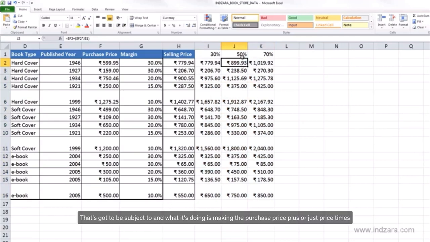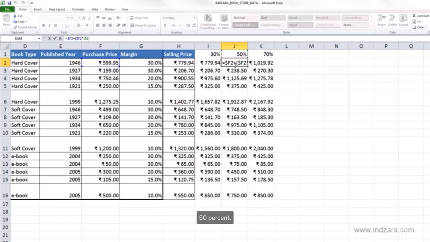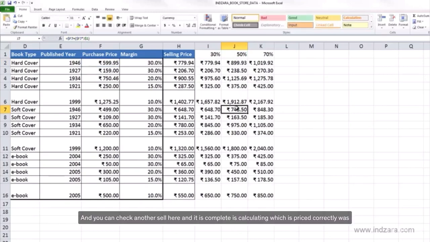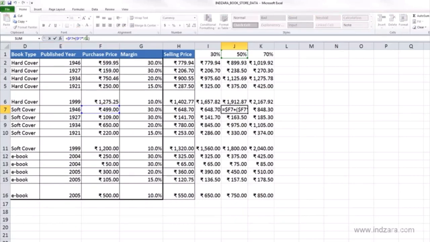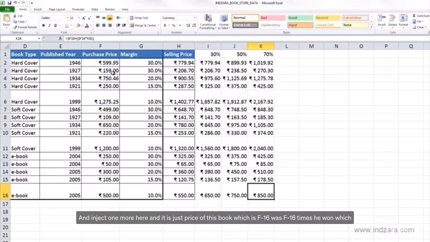Let's go to the cell J2. It is taking the purchase price plus the purchase price times 50%, and that is great. You can check another cell here, and it is calculating the purchase price plus the purchase price times J1, which is 50%. And you can check one more here: it is the purchase price of this book, F16, plus F16 times K1, which is 70%.